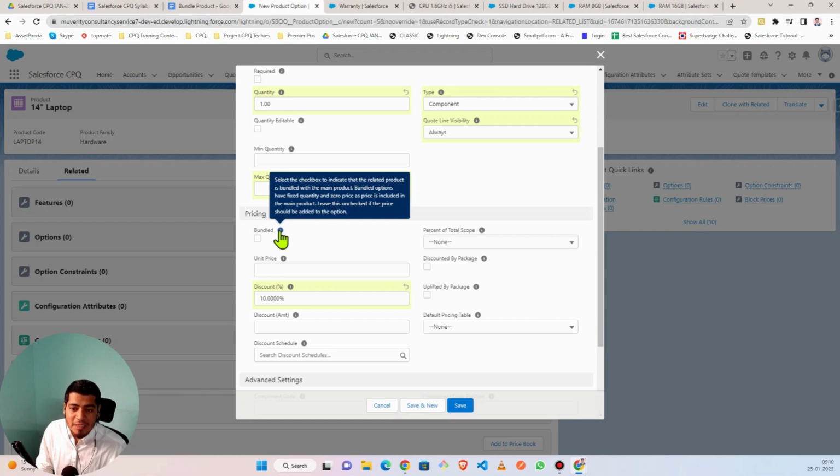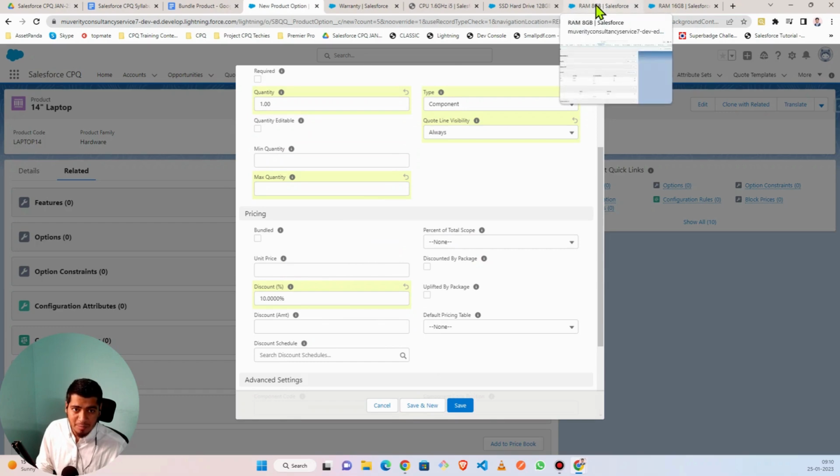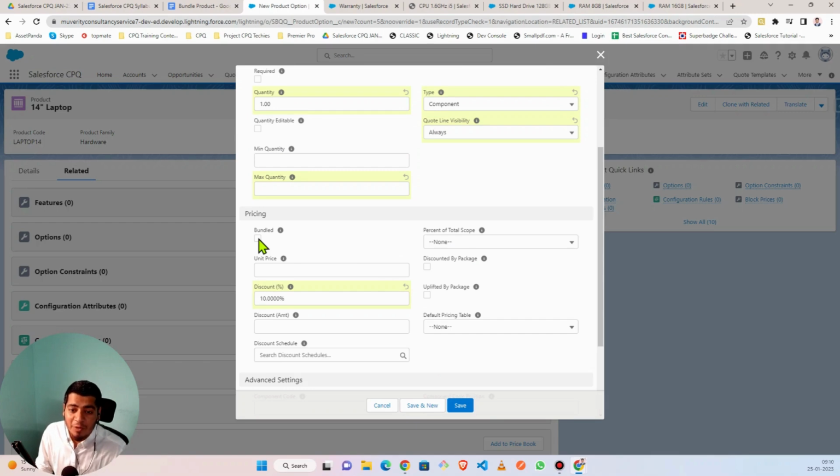checkbox, that means you are selling this product free of cost. It doesn't matter whatever price we have added in the price book. If you are selecting this, it will be there but as free of cost.